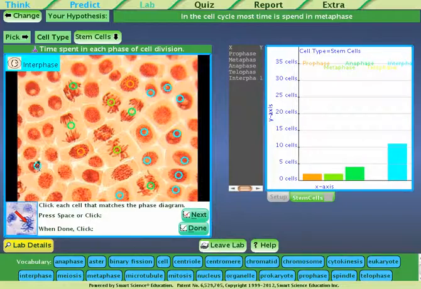My understanding is that many of these cells look like interphase, and we will see that noted on the graph to the right. In fact, the bar for interphase is quite a lot higher than the other bars that I've been creating. And you can see that I've marked many cells as being clearly interphase.